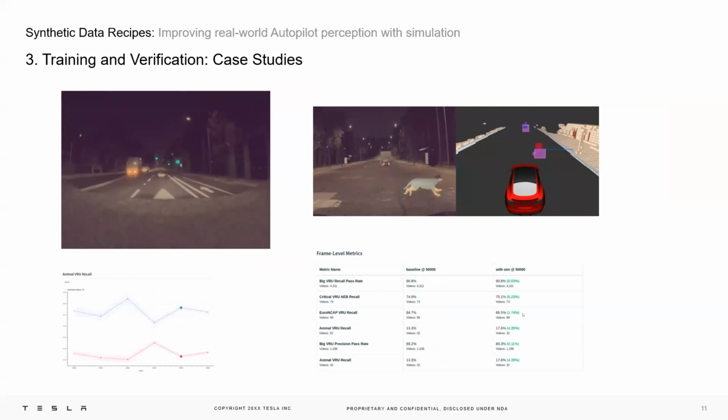Moving on to an object detection example. The detection of fast-moving animal VRUs, vulnerable road users, at night was improved by generating a wide variety of different animals crossing the road, crossing drivable space in all kinds of lighting conditions. You can see how difficult it is to see some of these examples in, say, a fully distorted fisheye camera.